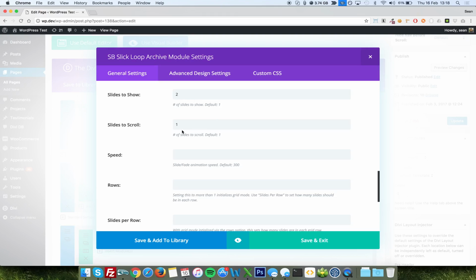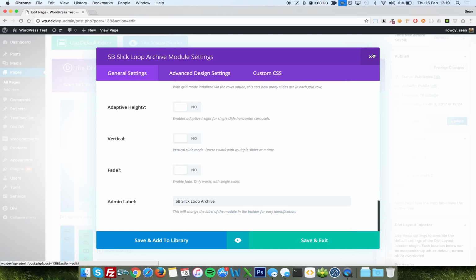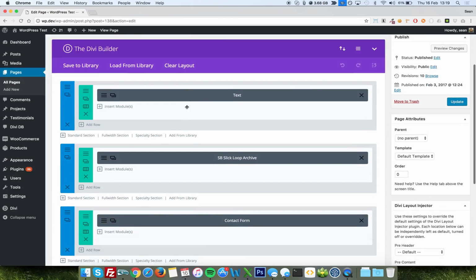And slides to scroll is quite interesting because if you're showing two and you set this to one, when you press next or it auto moves, obviously it will only go one post to the left or to the right. So it kind of moves in a juddery type, bit by bit carousel style, in fact. So there's loads of different options there, but that's another video for another day. So it's a bit of fun. So we've got our loop archive.